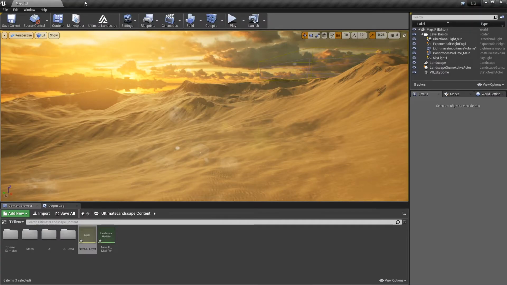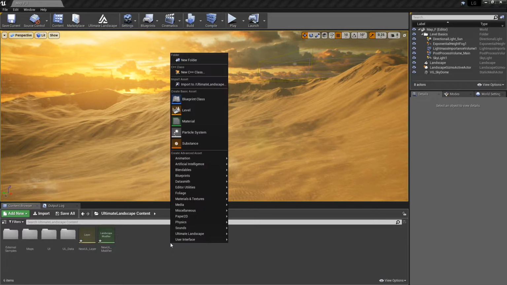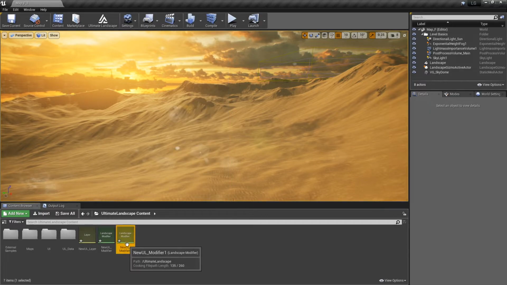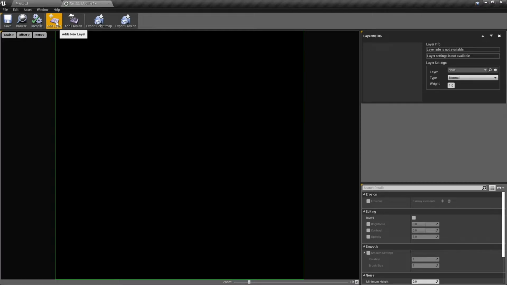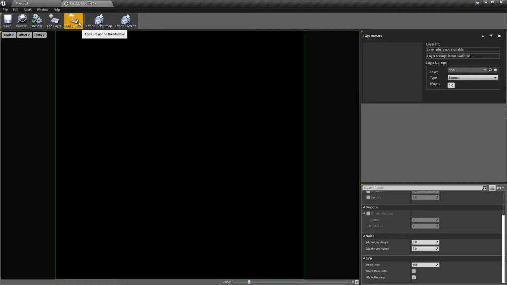Once you've set up your layers, it's time to create the modifier. To create a modifier, right-click in the Content browser, and from the Ultimate Landscape menu, select Landscape Modifier. To generate a height map, you can use the Compile button, and to add a new layer, use the Add Layer button. Add Erosion is a magic button and makes your landscape look natural by simulating the raining effect.